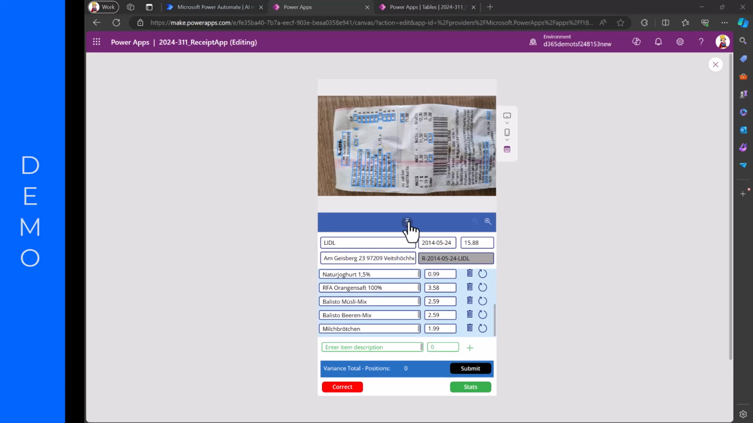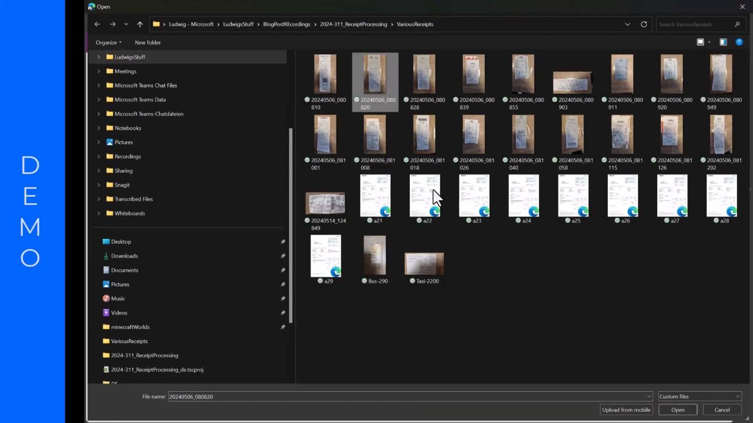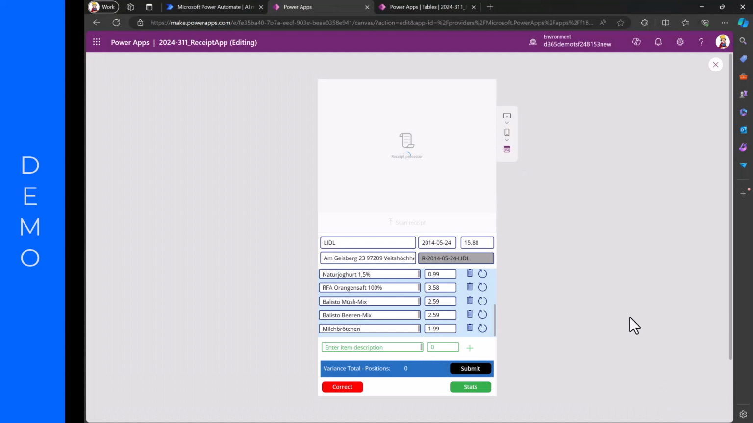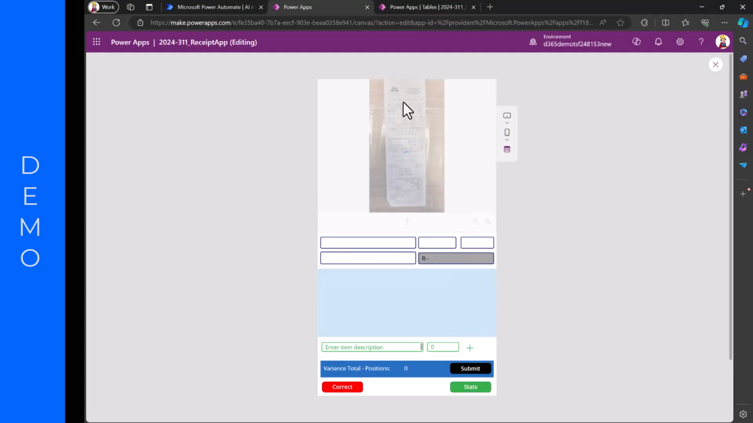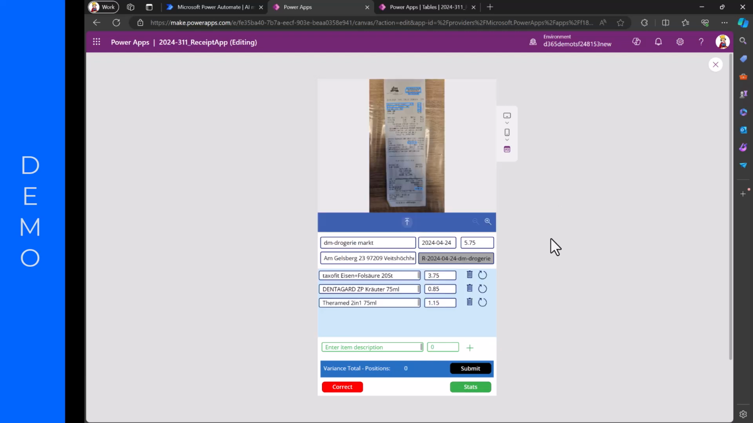So I'm taking one of my receipts. I tested this a couple of times. Here is one from another supermarket chain where we bought some stuff. You see, this is the shop, the date, the total amount that was identified, the address, and then you can see here the details of what we shopped. And if there's no difference, then you can submit it into a Dataverse table. I have a Dataverse table behind. I will show you that in a minute.